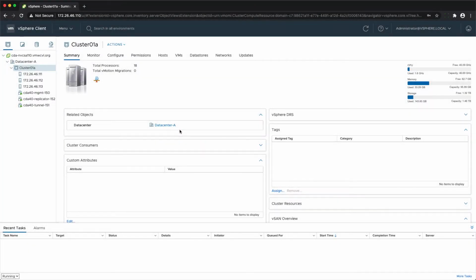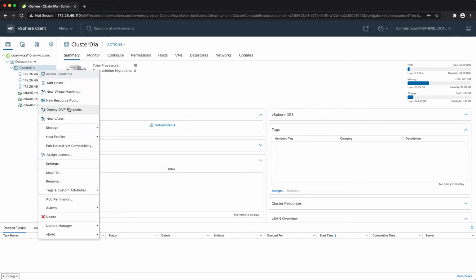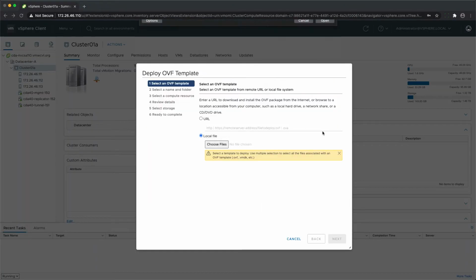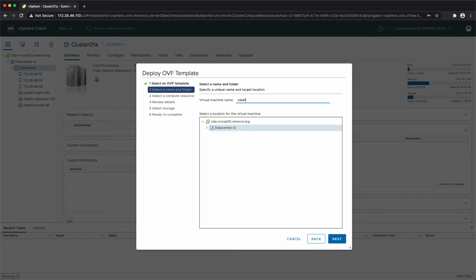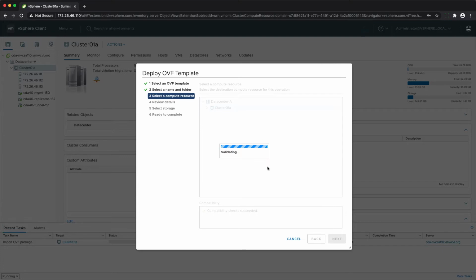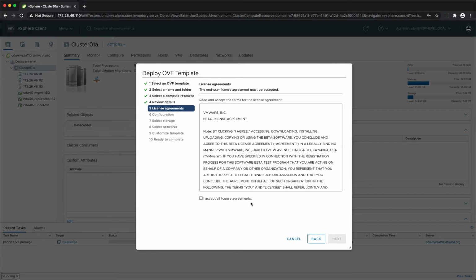Hello, in this video we are going to show you how to deploy and run the initial setup wizard of VMware Cloud Director Availability 4.1. The deployment procedure is pretty standard. You need to deploy your OVF template through your vSphere client, give the VM a name, select the compute resource, and accept the end-user license agreement.